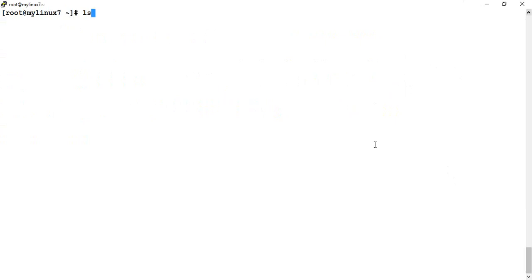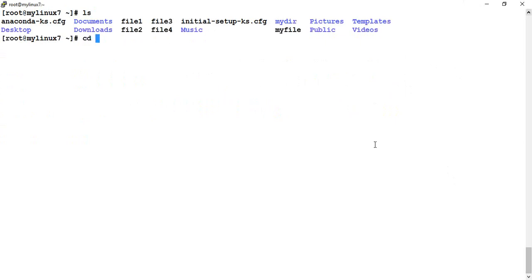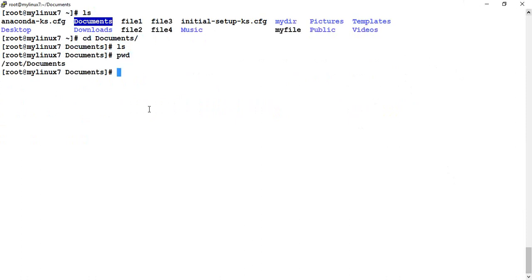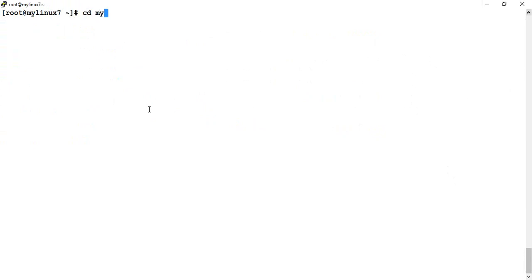And to change the directory guys, as I've told you, you can just use cd and any directory. Maybe I want to go into documents, so I'll say capital D Documents. Check out pwd. In root there is a Documents folder where you are. To come back to the previous directory, cd dot dot. Same you can do with my directory, cd mydir.